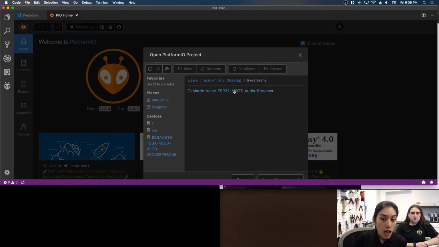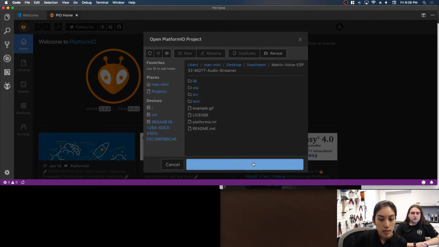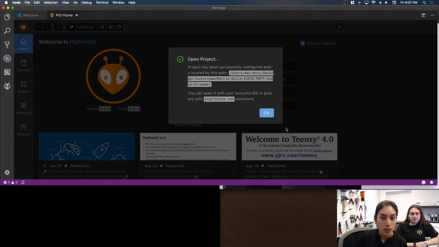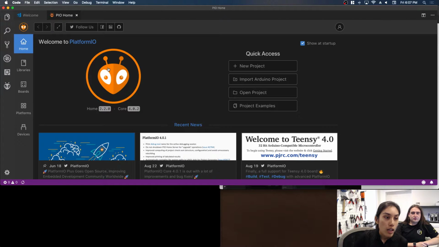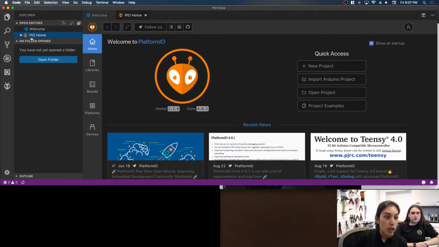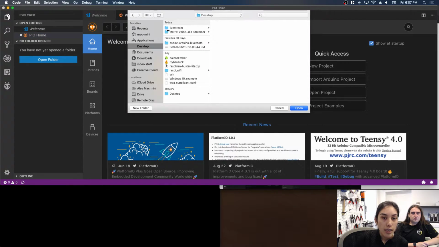So if I do that and then scroll down a little bit, you can see it says Open Matrix Voice ESP32 MQTT Audio Streamer. It's a really long name, but we forked it from ROM's repo, so it didn't change the name there. Okay, so then if you want to open it in the side tab where you can see all the files, just do Open Folder, navigate to the folder, so Live Stream, Audio Streamer, Open.